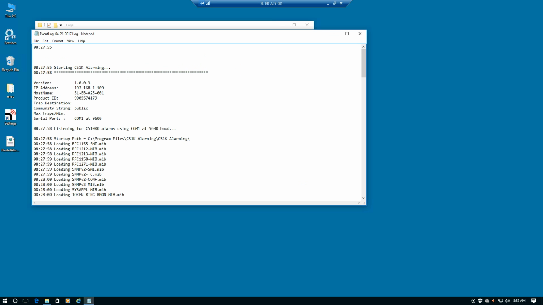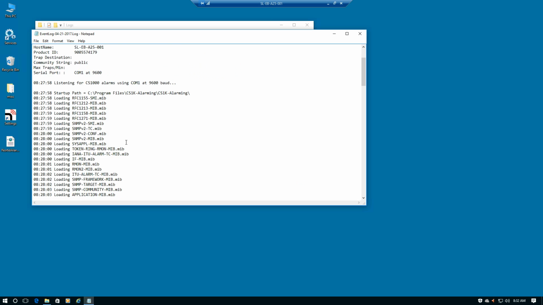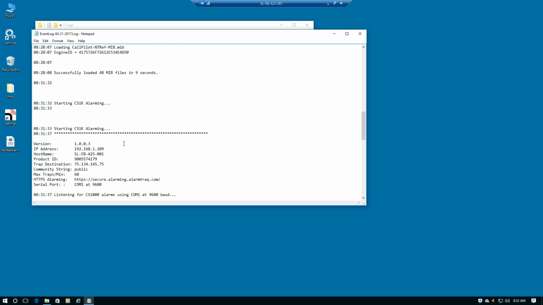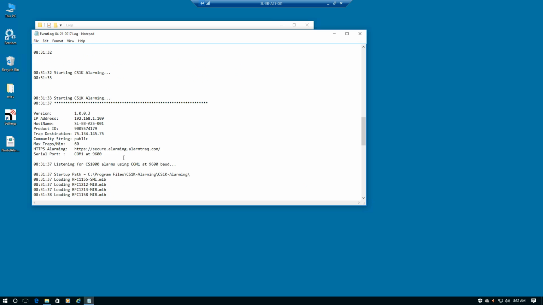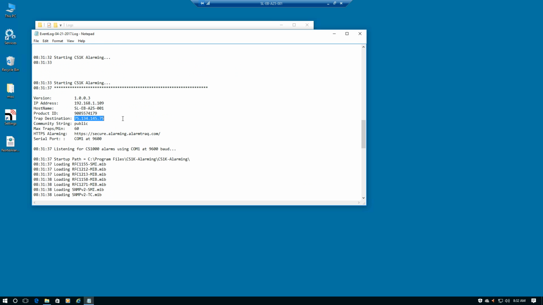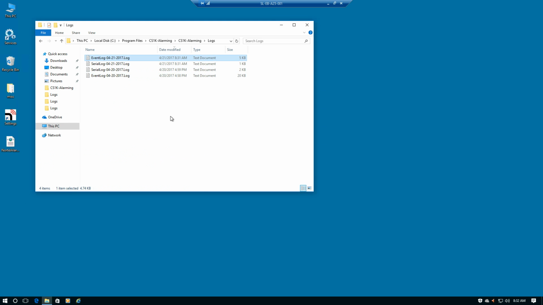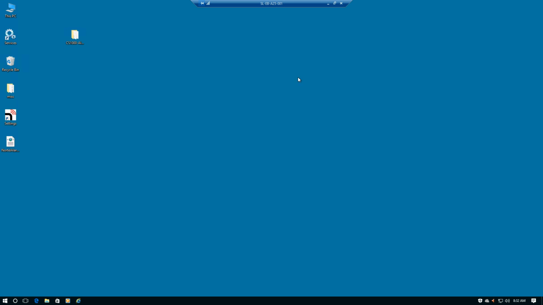When it first started up, a few minutes ago, it started up with no destinations there at all. It loaded all its MIB files because we are going to be sending them out using standard MIBs. Here's where it restarted. It now sees the IP address that we entered. It also sees the web service, and once it starts up, it will actually connect with the web service successfully. So we are now ready to start monitoring alarms. We're up and working.